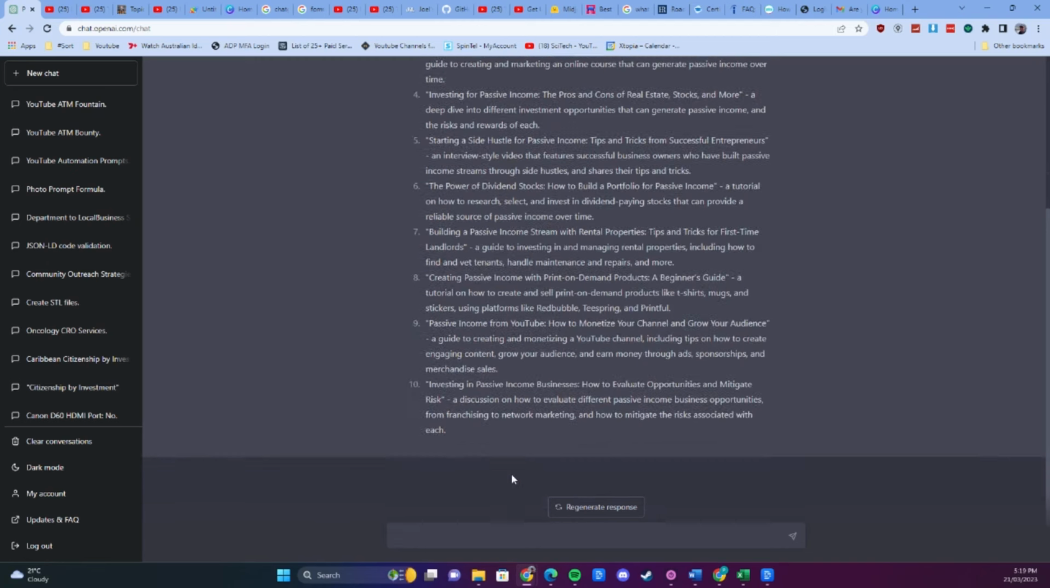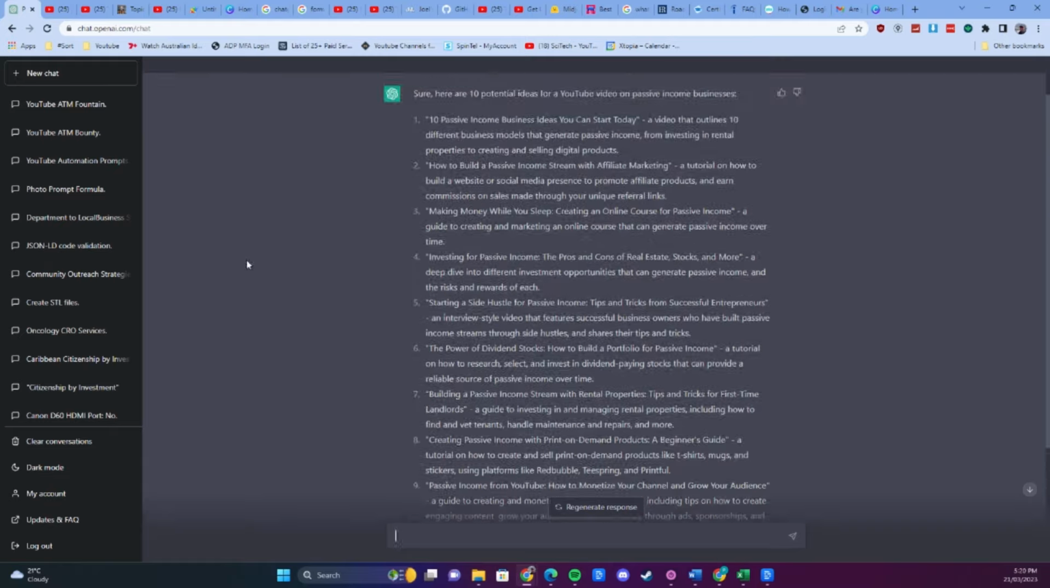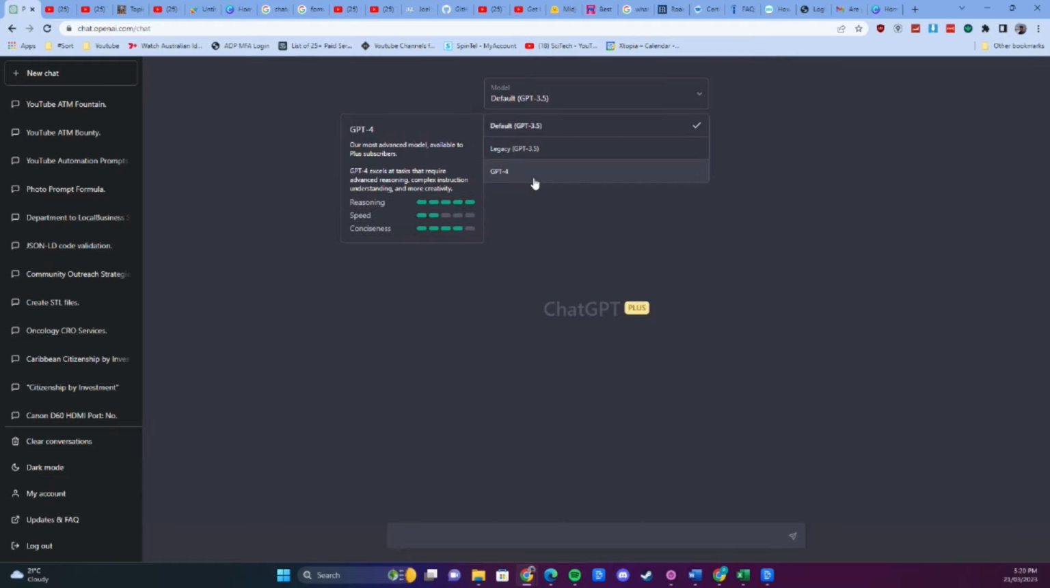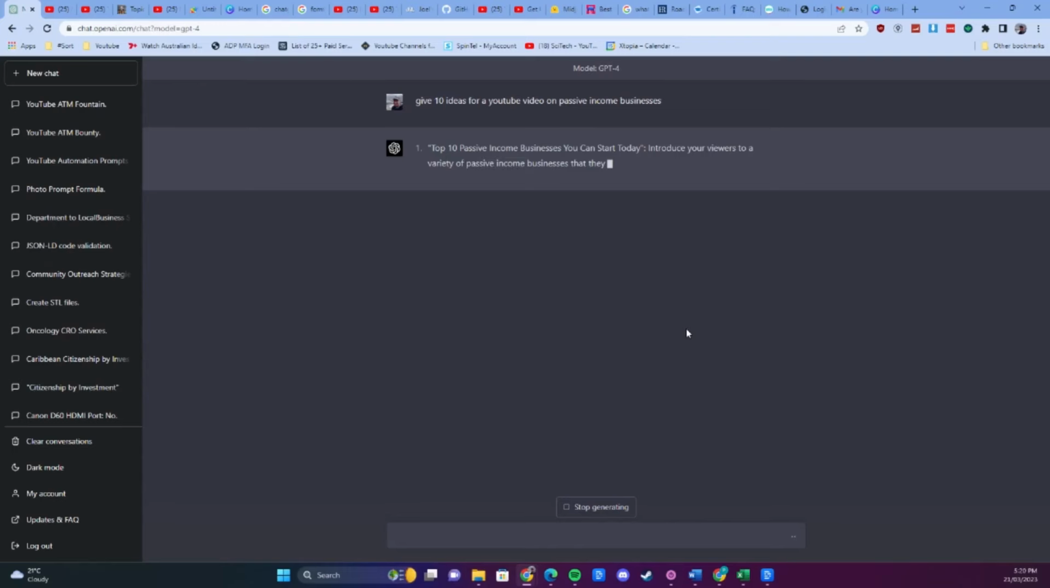I'm actually going to run this again. What we might do is we'll use GPT-4 and see how different that is. All right, so we're just going to change it to GPT-4. You'll see GPT-4 is actually slower, but it's smarter. So let's do GPT-4, give it the exact same prompt. So you can see here it's a little bit slower at the output.